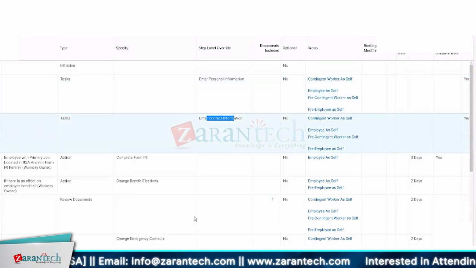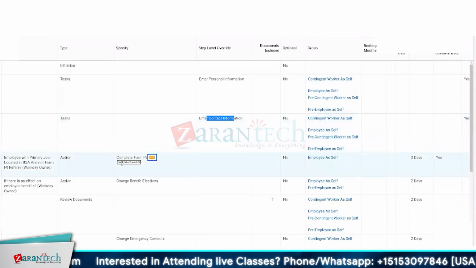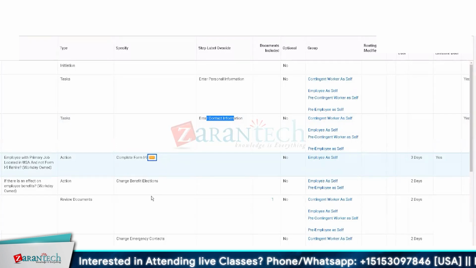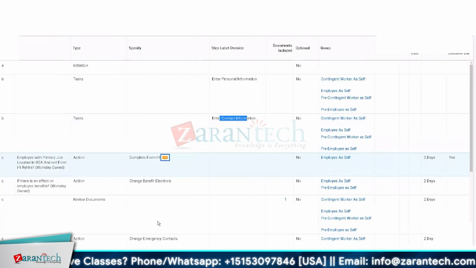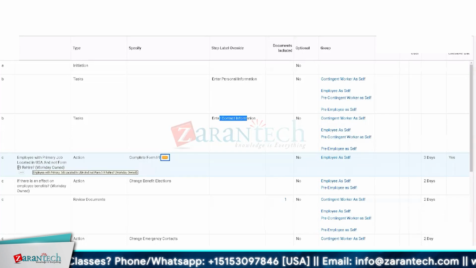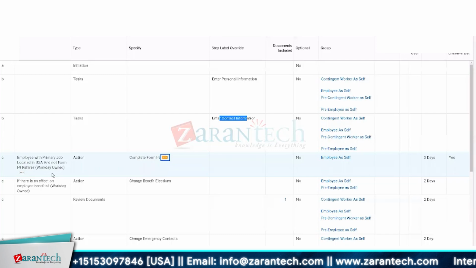And there's also the complete I-9. This is an action. So if a company chooses to do I-9 through Workday, all they have to do is add this step within the onboarding business process. And then Workday has a built-in condition that this step will only trigger for employees, not contractors. And then it would only trigger if the primary job is located in the US and the person is not a rehire.